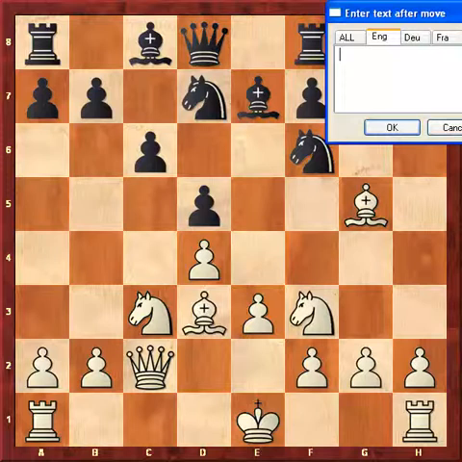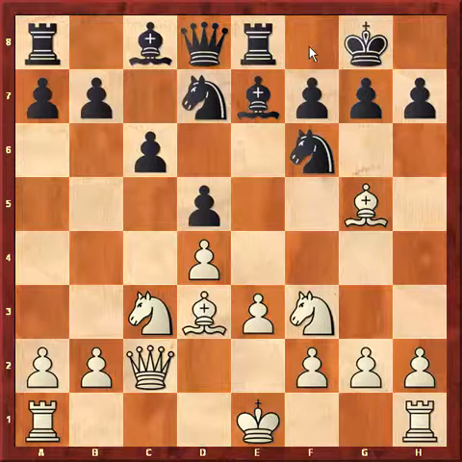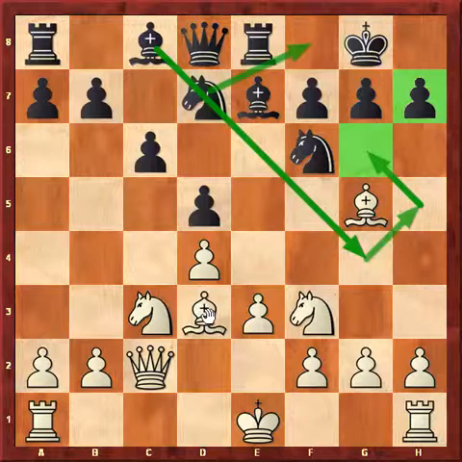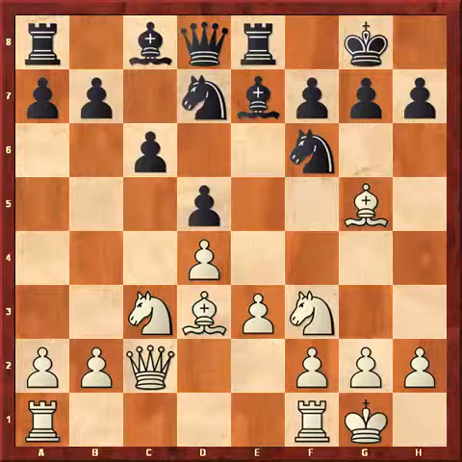Now black is threatening to play Knight f8 and give extra support to the h7 pawn, and also to play Bishop g4, h5 to g6, trying to eliminate this good bishop on d3. So after Rook e8, white simply castles, Knight f8. Now in view of Bishop g4, white simply played h3.